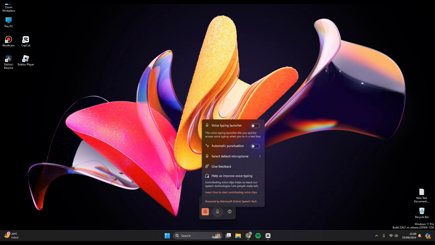Here, you can enable the voice typing launcher that lets you quickly access voice typing when you are in a text box. And if you want automatic punctuation, you can just enable it. And here you can also select the default microphone that you are using.